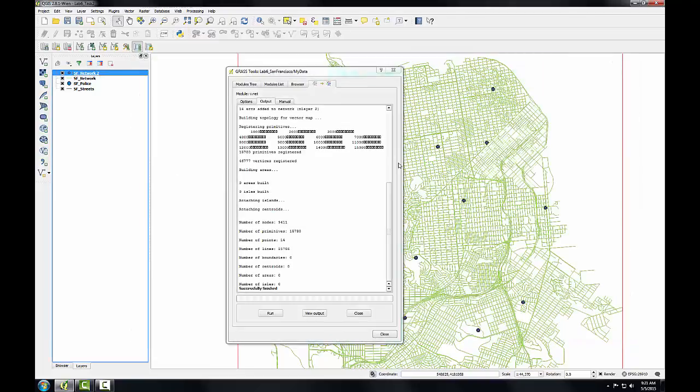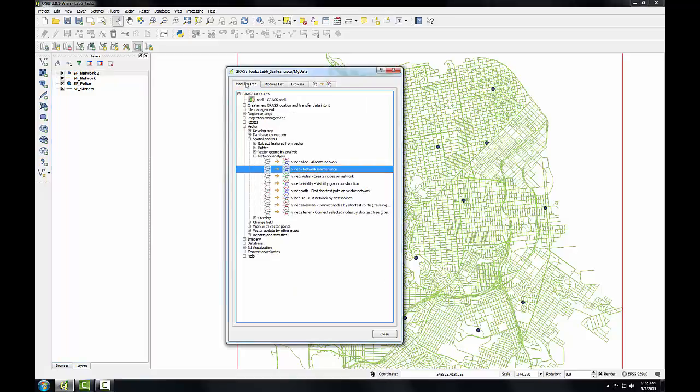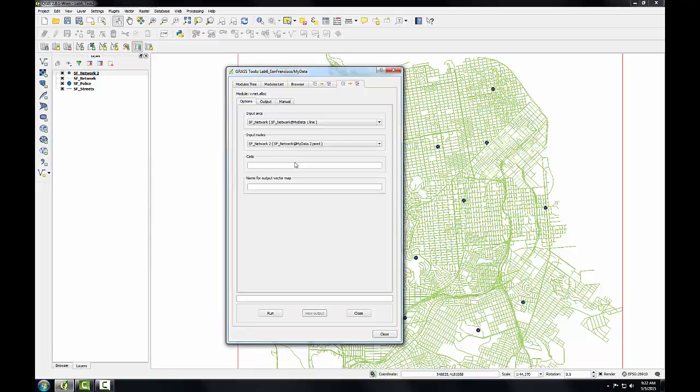Now that the network dataset's constructed, I'll identify the road territory that each police station should serve. So in the Grass Tools window, I'm going to switch back to the Modules tree. And this time I'm going to use the v.net.alloc tool, the Allocate Network. It opens up in a separate tab again. So it's picked up on the inputs correctly. The network is going to be the input arc, and the network 2 will be the input nodes.